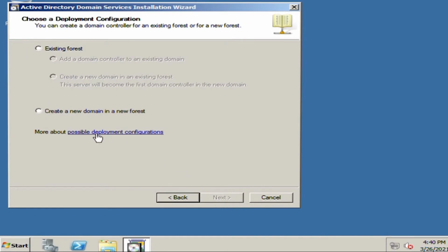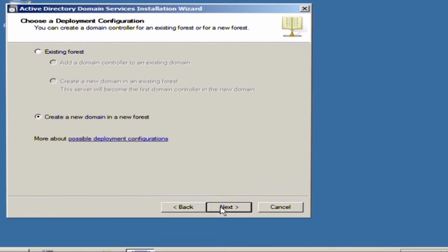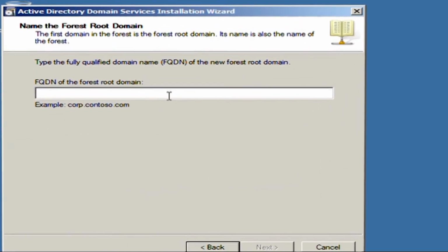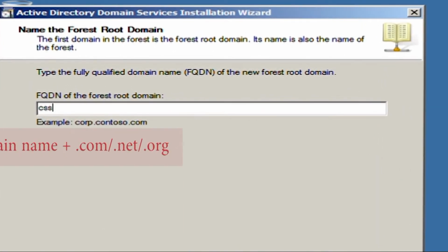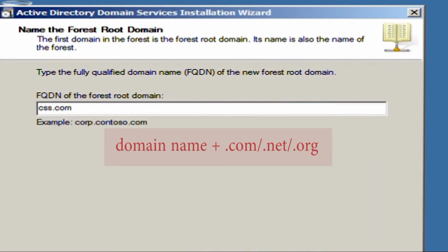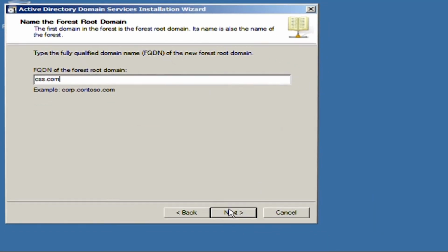Select Create New Domain Forest and hit Next button. Next is you need to provide the server domain name server, e.g. by adding the following domain: register domain name .com, .net, .org, etc. Then click Next.